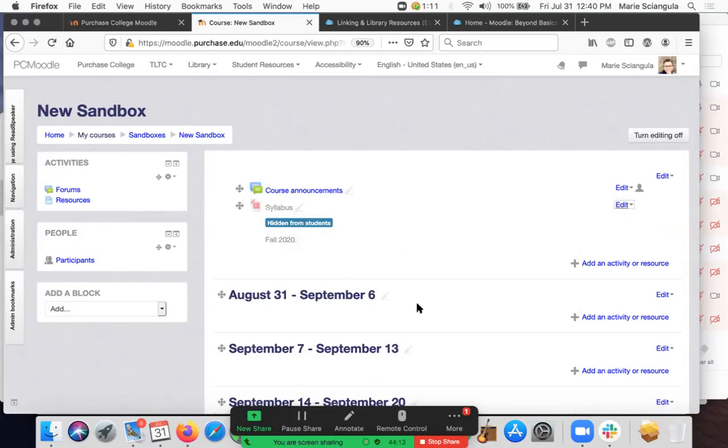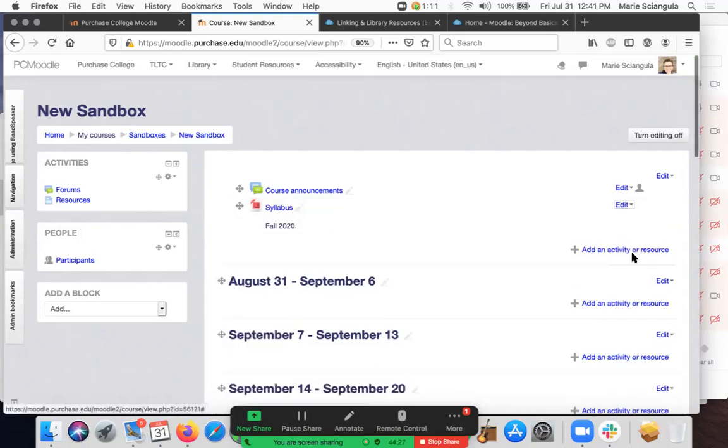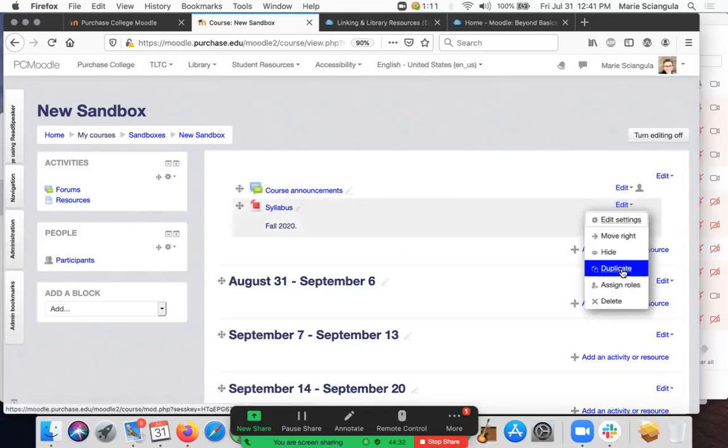So if a student were to come to your page, this is a hidden resource, they would not see it. We see it as a grayed out resource, indicating that we can see it as a teacher, but the students can't. And just like I hid it, I'm able to show, and I can immediately make that item available. Duplicate is more for if we want to duplicate, like say an assignment type or something, you have multiple forums that you want to just duplicate to create multiple at the same time that you can tweak along the way. And similarly, we can delete it.